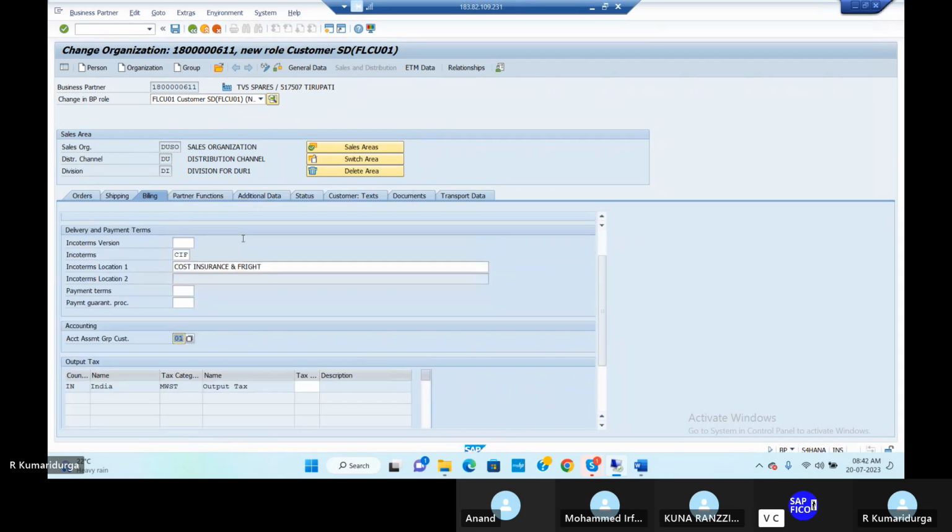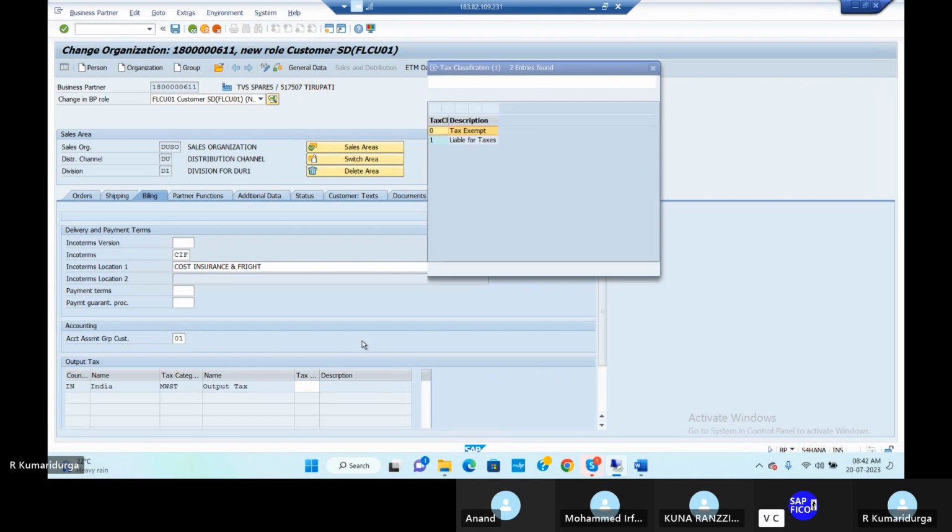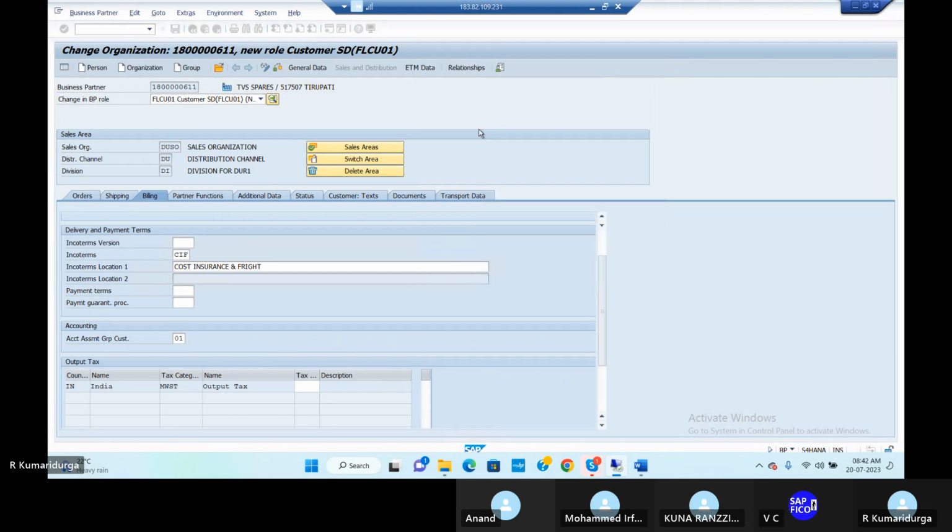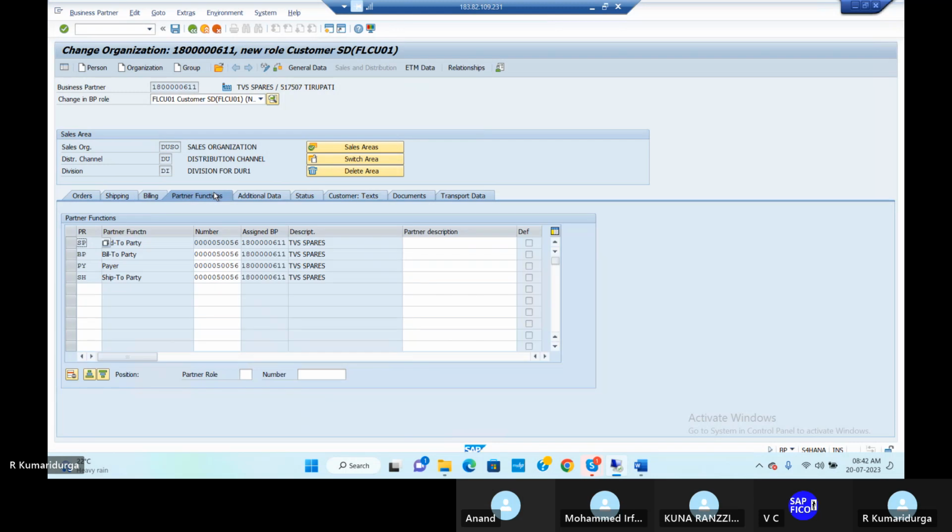And go to the partner function. Sorry, here give the taxes. 0 is the tax. There is no tax for this. And go to the partner functions. Everything is perfect, right? See, SP, BP, and PY. Okay, good. So go to the check option. If everything is fine, go to the save button and save it.